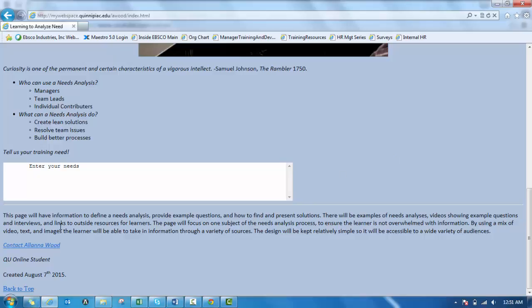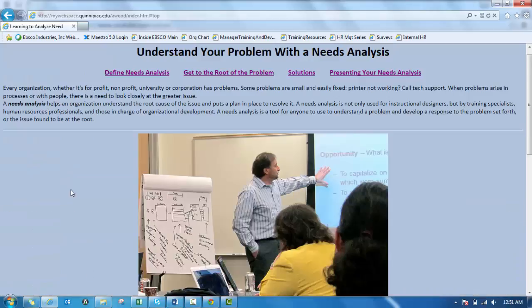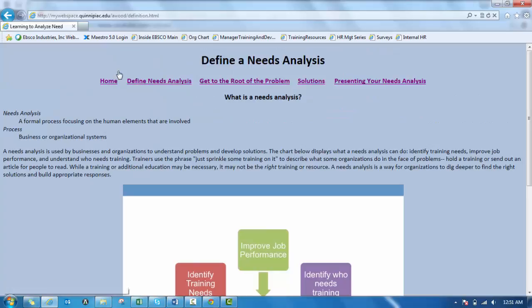At the bottom is my contact information, as well as the link that will get you back to the top, and the paragraph sample about the page itself. We can click to get back to the top, and we'll start with defining needs analysis.